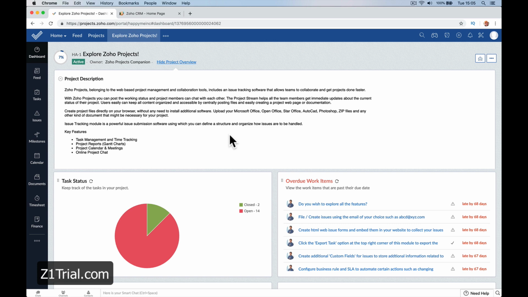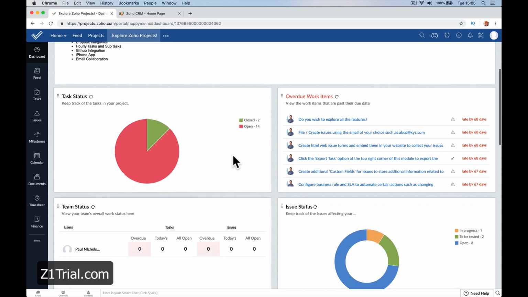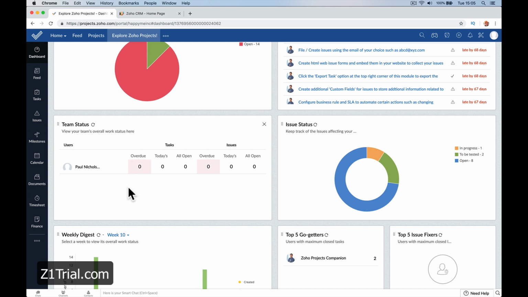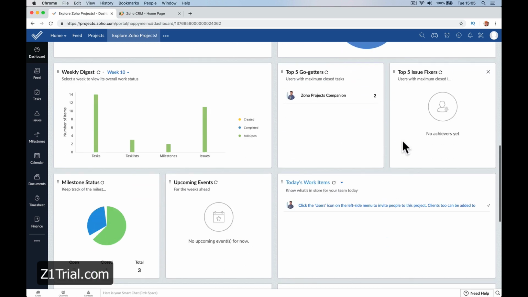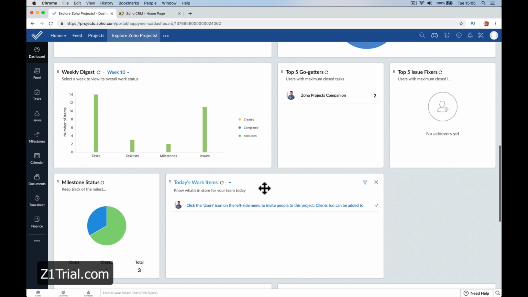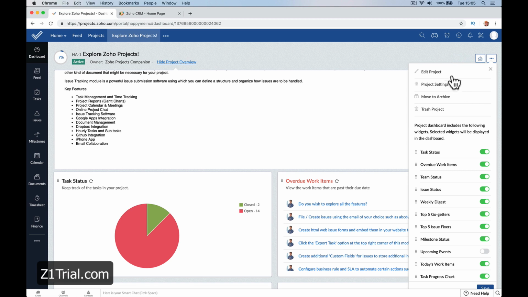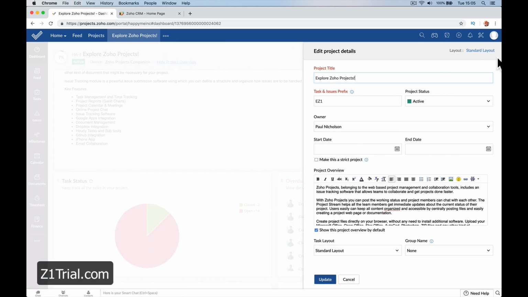Again, in this project, the home dashboard is going to give you all the information: task status, we've got 14 open, 2 closed, work overdue with items, team status. So you're obviously going to have teams and who's assigned what and how many they've got done, and any issues, the go-getters. And again, you can edit and change this. Upcoming events, you can delete it. You can add things later. You can turn things off. You can edit things right from here.